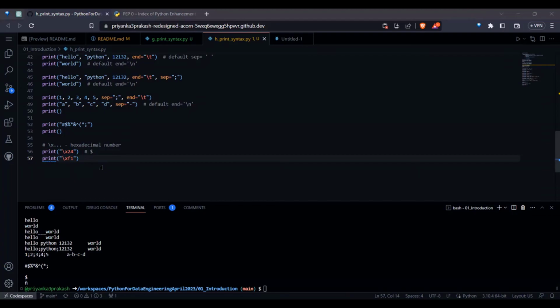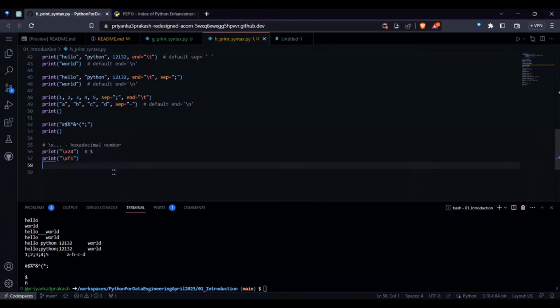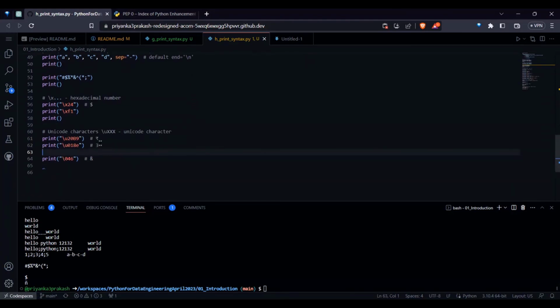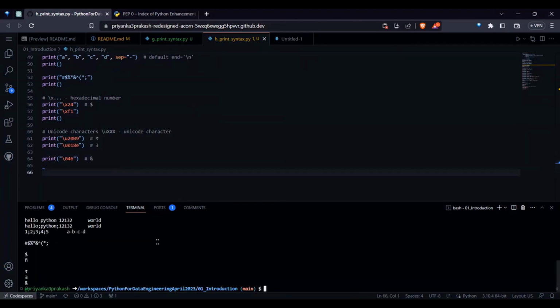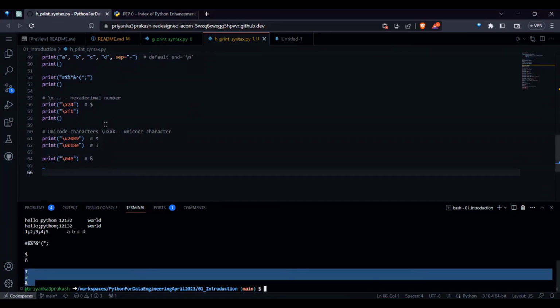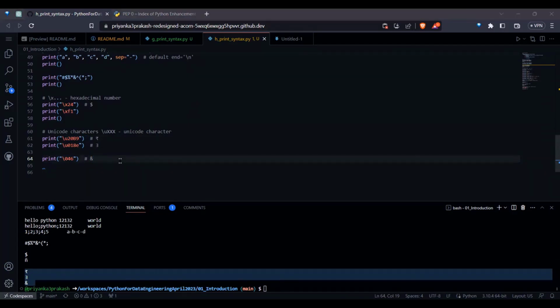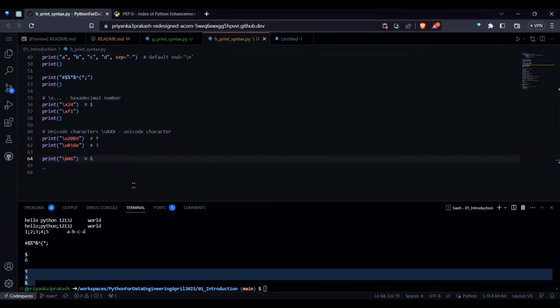Similarly, you have Unicode characters also. There is another thing called Unicode characters. Every Unicode character starts with backslash u, and it has some importance. If you execute, you will see characters like the rupee symbol, euro symbol, ampersand symbol, like that. And not only this, there are other kinds of overwriting like backslash b, backslash r, like that. So the last two things to check are about.